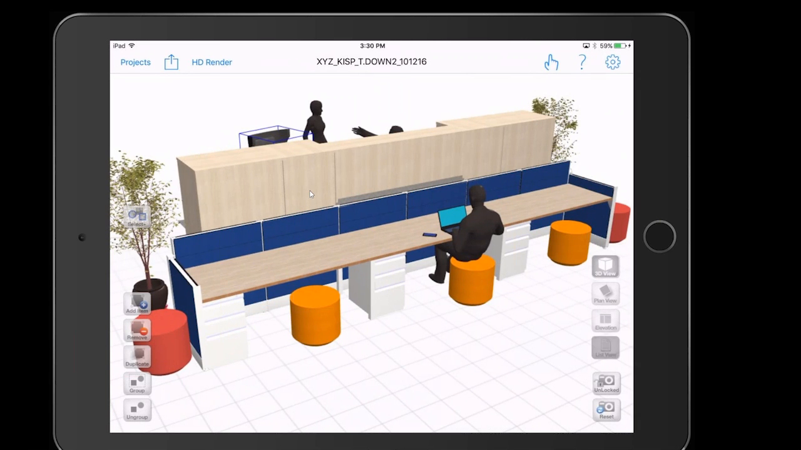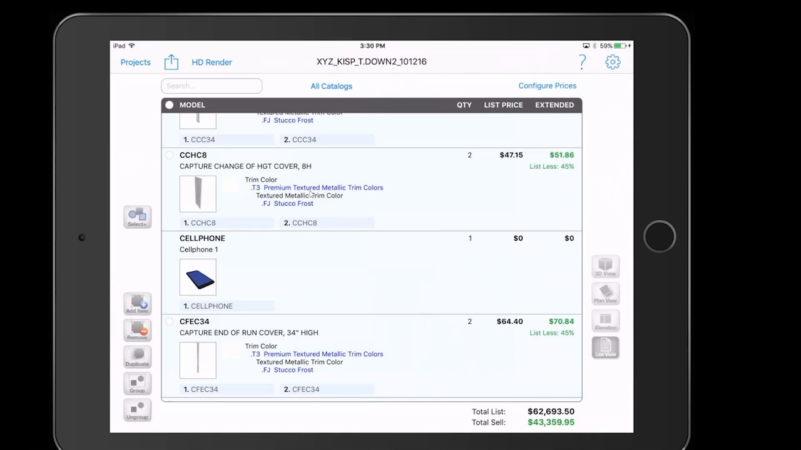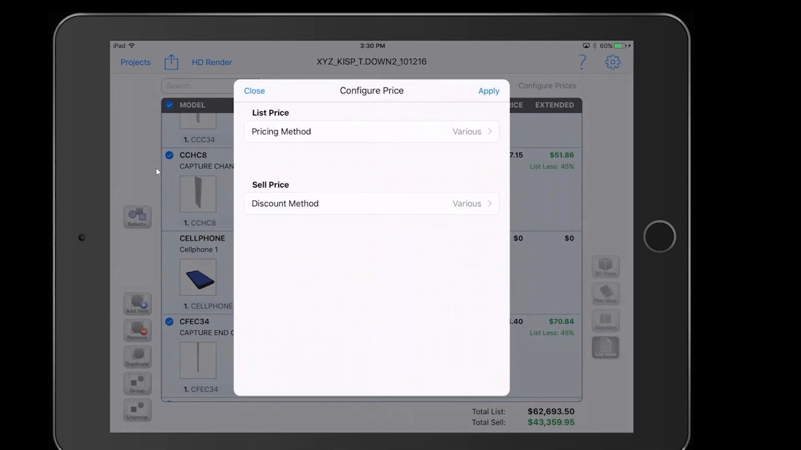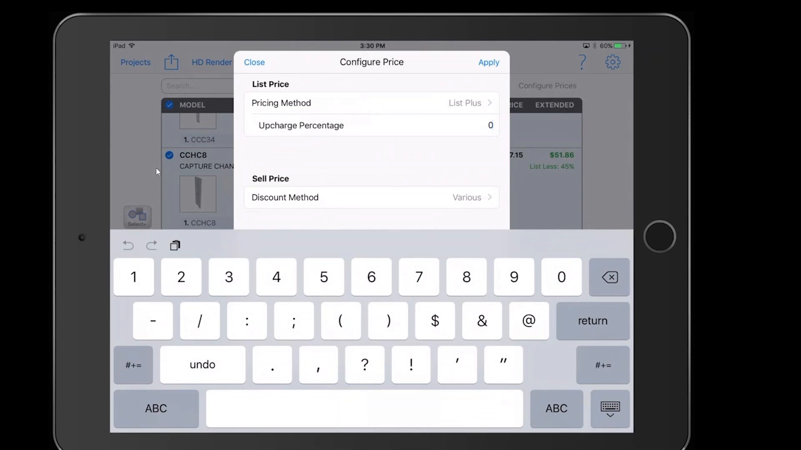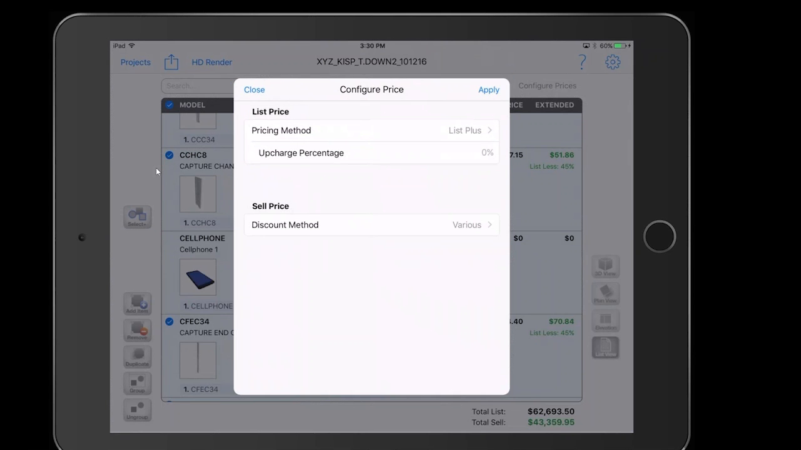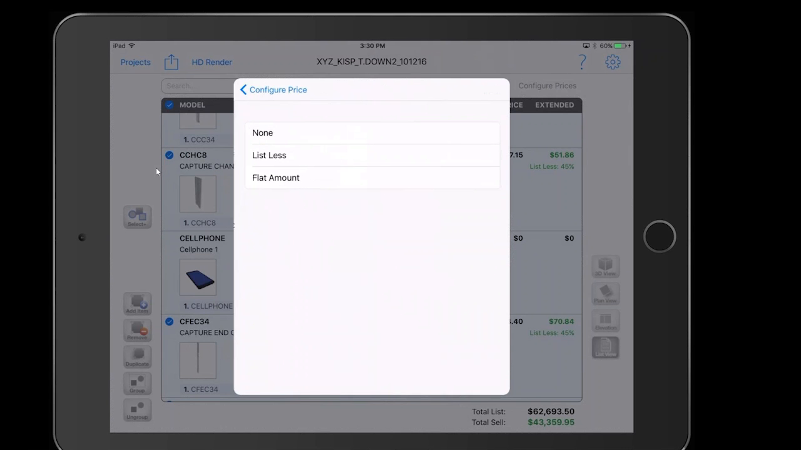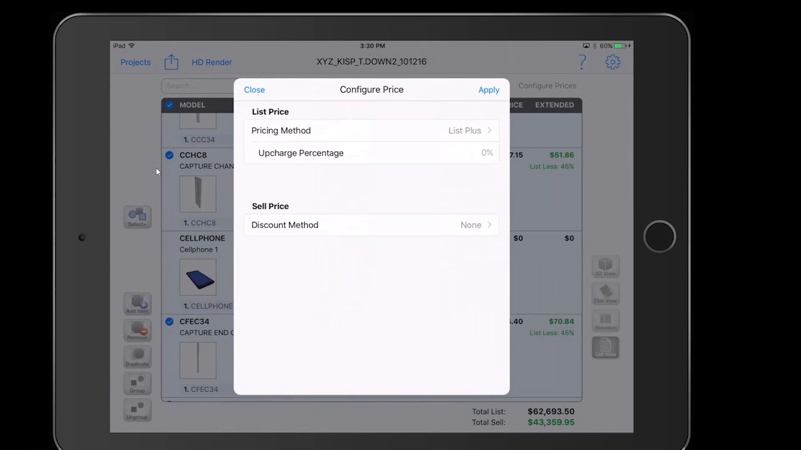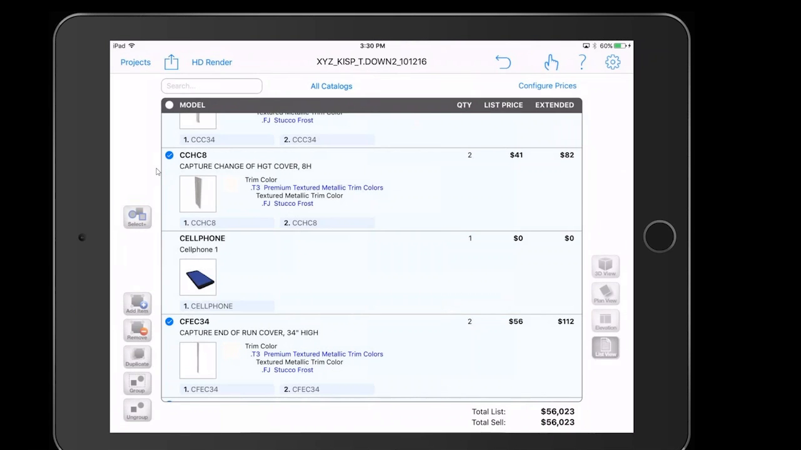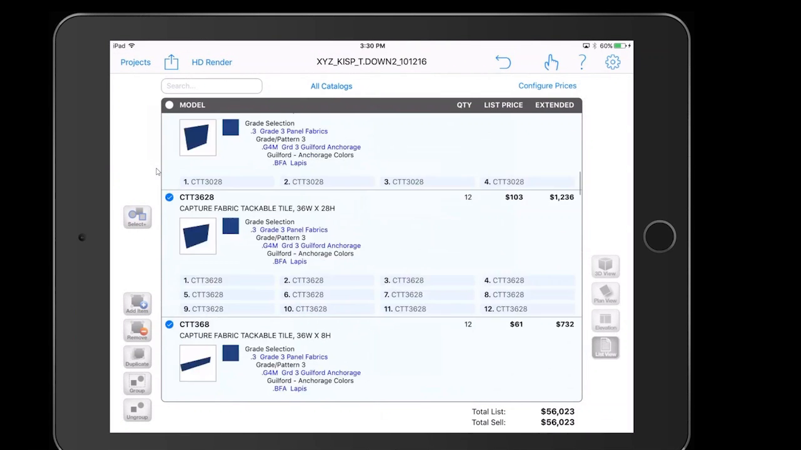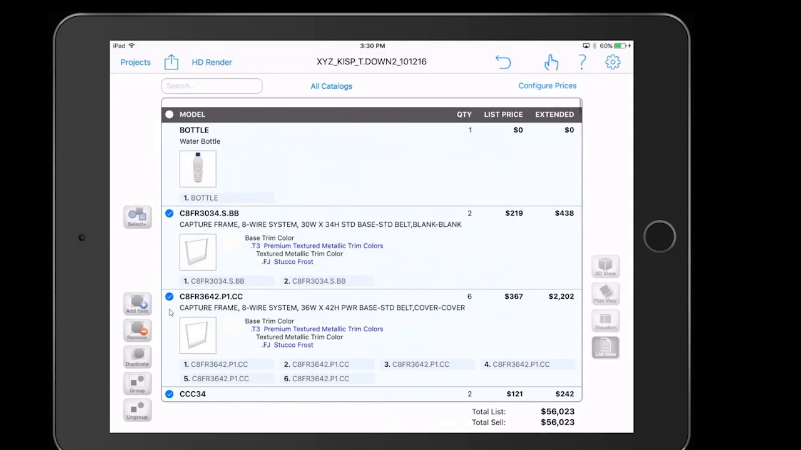So first thing I want to do here is remove all the discounts that I've added to this particular project. So I'm going to tap on the radio button left of model. I'm going to go to configure prices. And now I'm going to change all the values down to 0. Okay. And we're going to say none. We're going to apply. Okay. So what I've done is I've reverted this project back down to all list pricing.